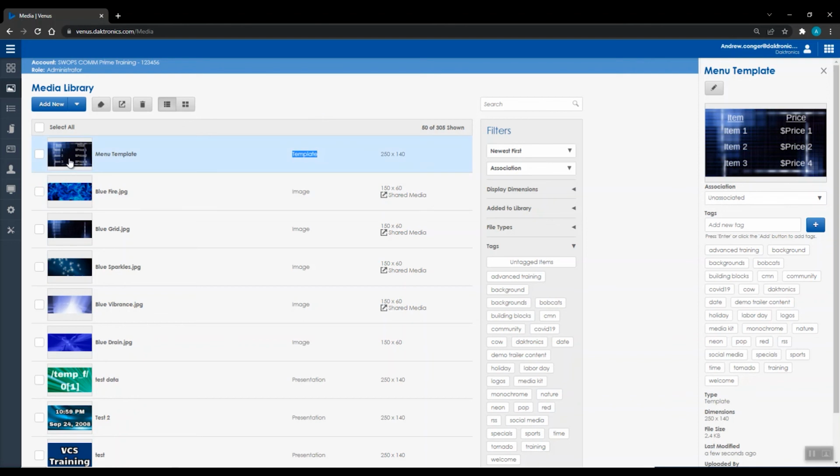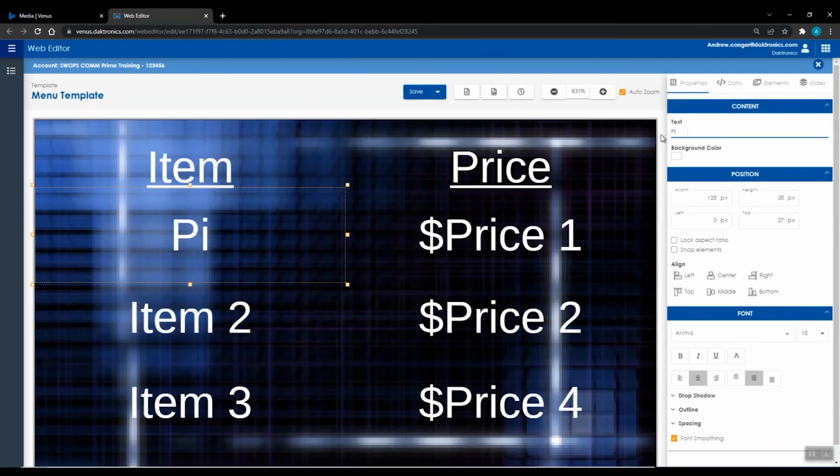Same process with opening up any web presentation. Click on the image for it, click the pencil icon over on the right. Then under each of those text boxes, we can change what it's going to say.